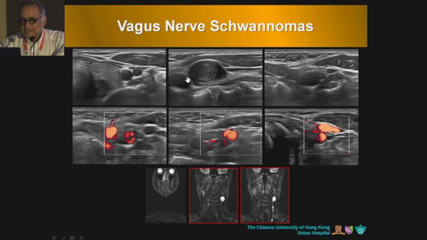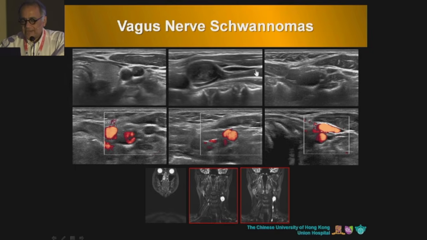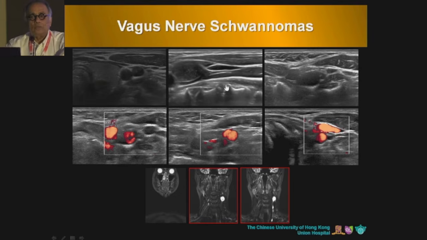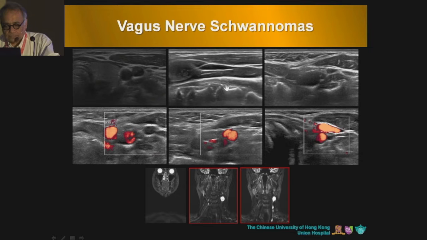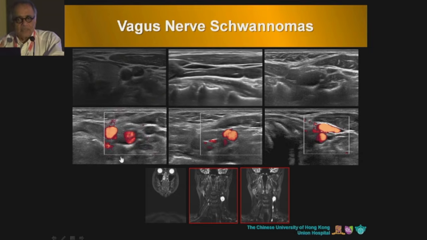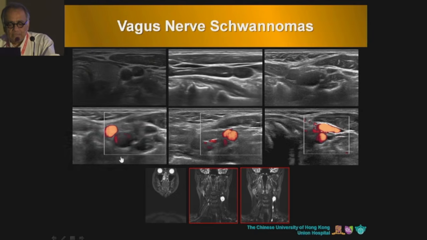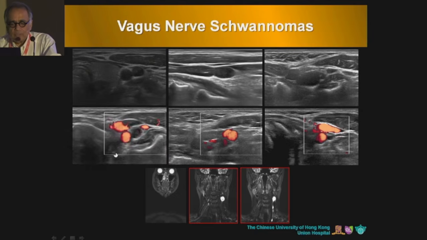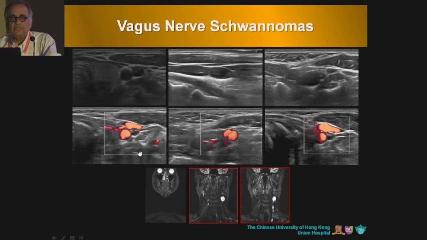If I do a sagittal scan, I'll be able to track that vagus nerve into that tumor there, and I know this is a vagus nerve schwannoma just by its location. So every single time when you are thinking of diagnosis, anatomy will be your first clue. Here it is. A vagus nerve schwannoma separating the carotid from the internal jugular vein.